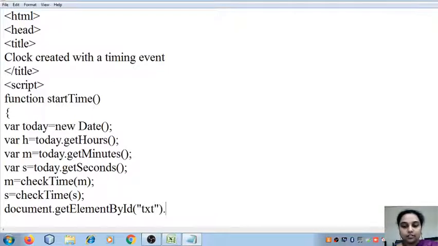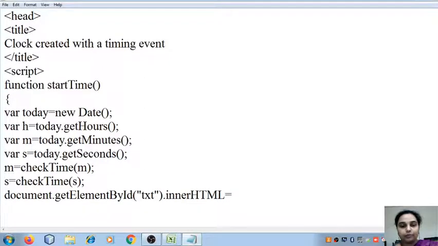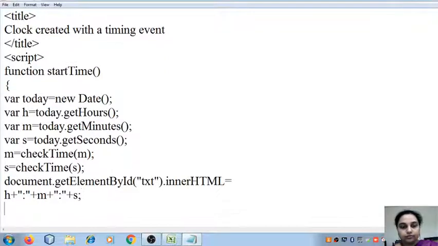text dot inner HTML is equal to, now I have to display it in terms of hour, minutes and then seconds. Okay, so I'm going to write it here hour, minutes, okay, and then I'm going to write it as seconds. So this is how we are going to display the timer in terms of hour, minutes and seconds.